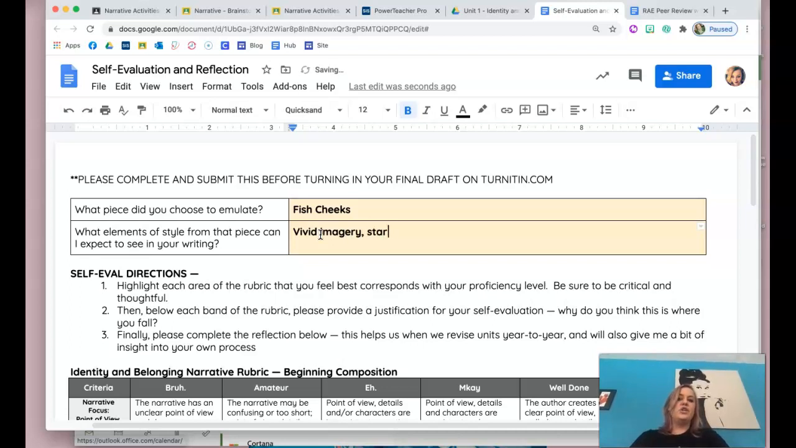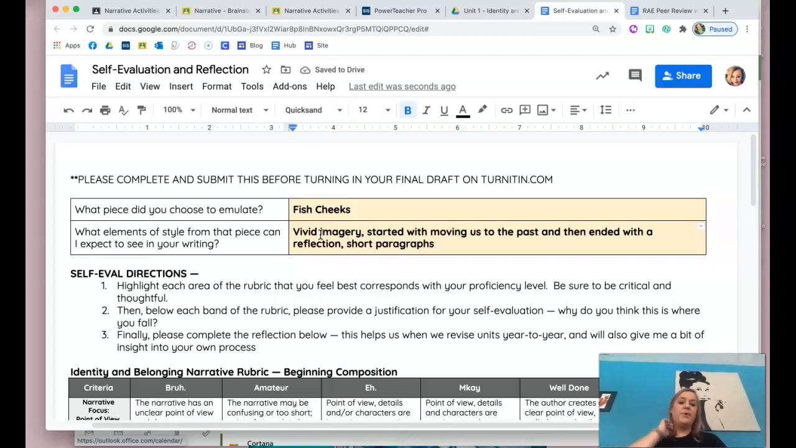I started with moving us to the past and then ended with a reflection. Maybe I used her style of very short paragraphs. Perhaps those are the 3 things that I pulled from that piece that I was going to be sure that in my own essay, those were the elements of style that I emulated from Amy Tan's piece, Fish Cheeks. So my first step, fill out that table. Then I'm going to go into the self-evaluation directions.